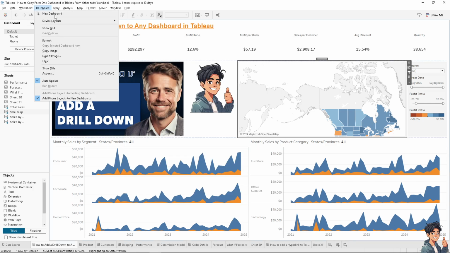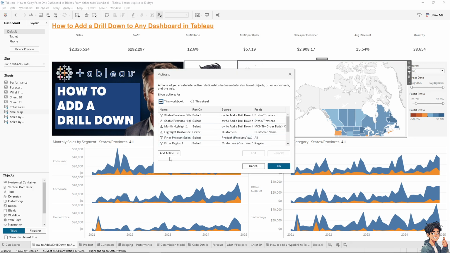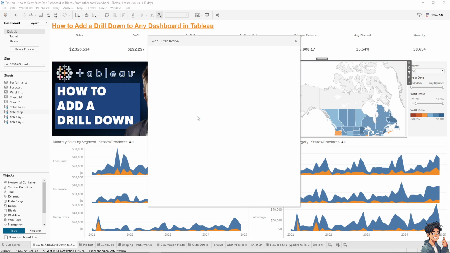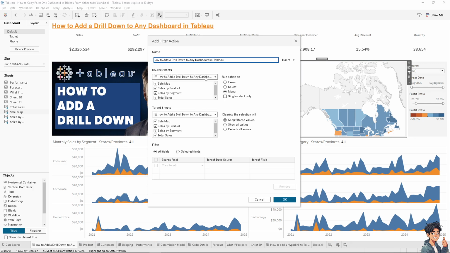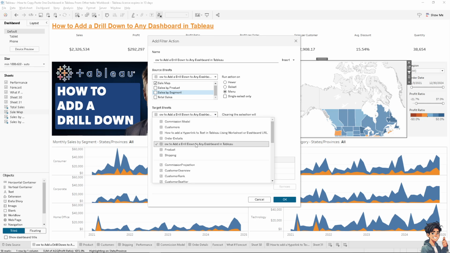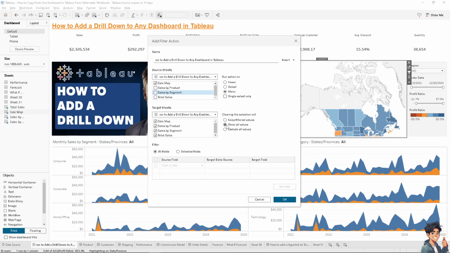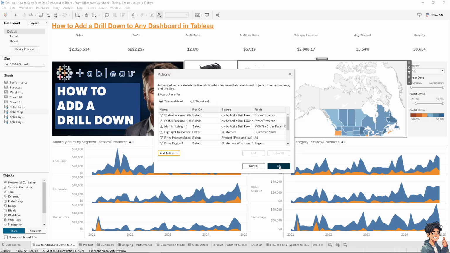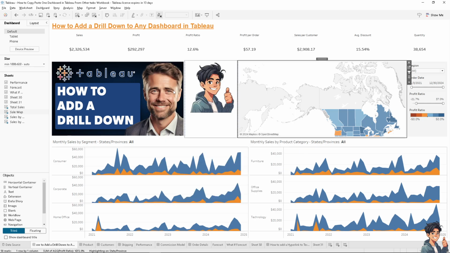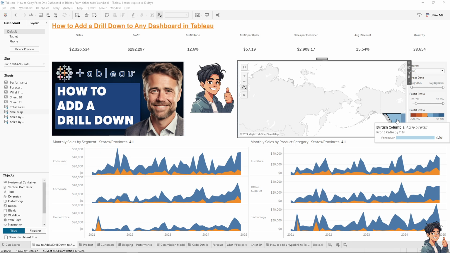I'm gonna go back to the dashboard, actions. Go into the add action and filter. Gonna make sure that everything is correct. All right. I'm gonna check all of these and then show all values. When I click that, click on OK. Now when clicking that, you should be able to have a drill down option here.